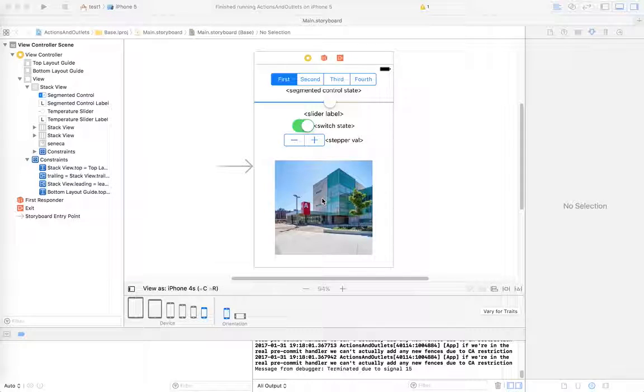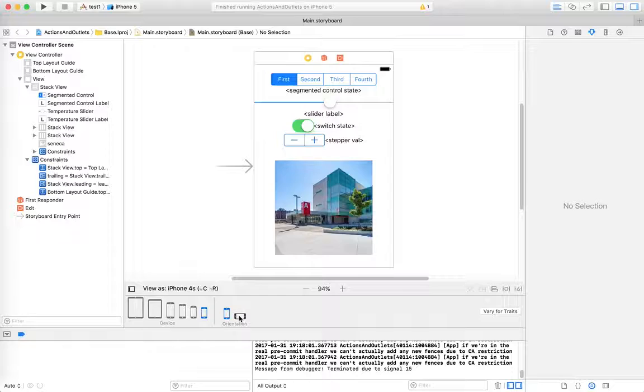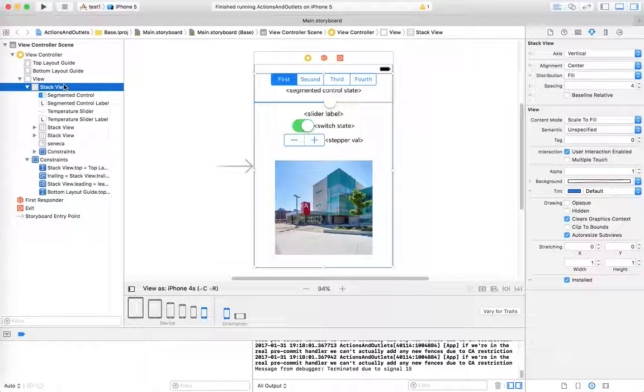Let's try one more example, continuing from where we left off, where I've put this actions and outlets example into stack views. I'd like to show you the size classes and constraints, size classes and traits customization.